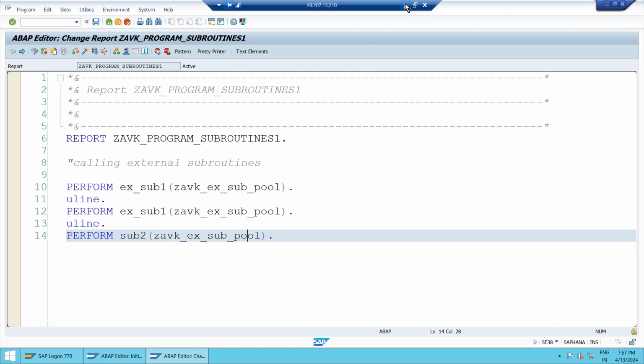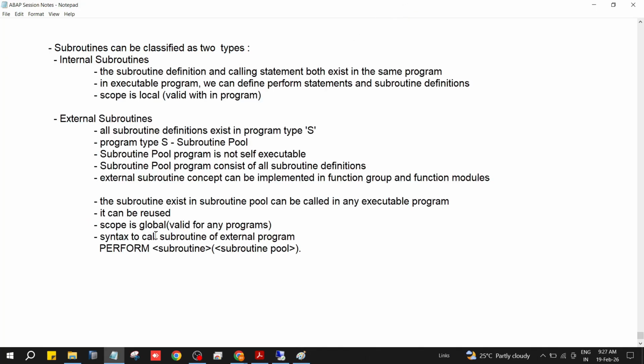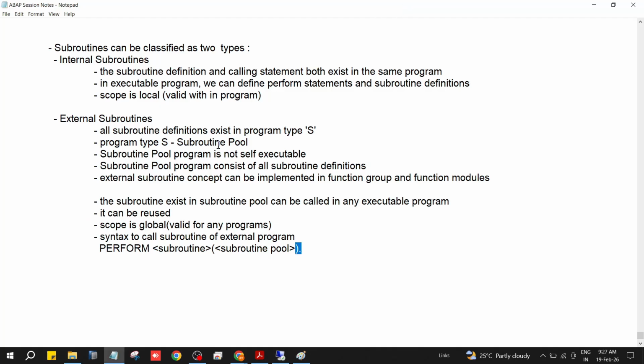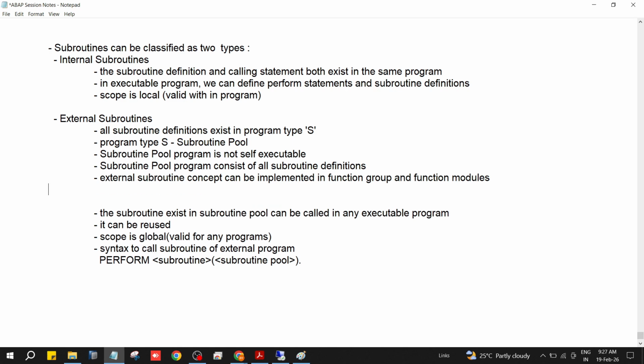Now what text? This is the syntax: PERFORM space subroutine, bracket. If I give a space, no error. That is, you cannot give a space. The subroutine name is followed immediately by the program name. Clear? External subroutines also can be created by forward navigation.